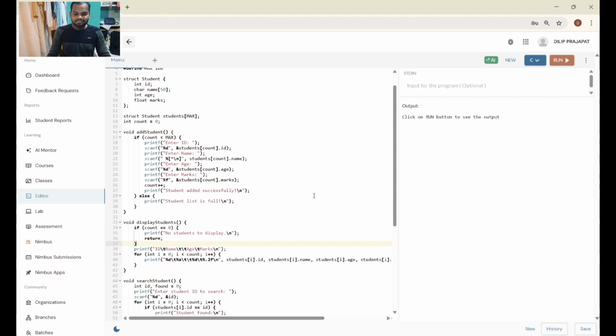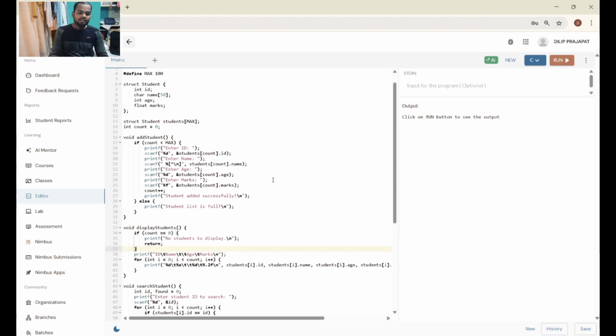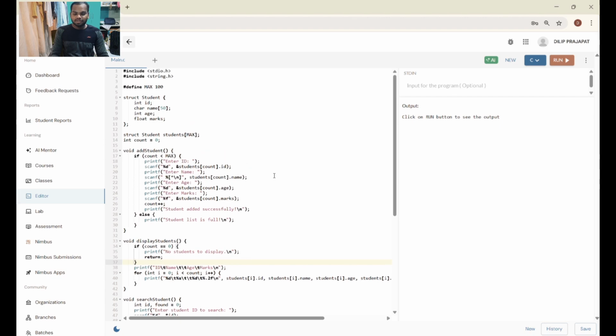In this project I created a structure called student. It has ID, name, age, marks, etc. I stored multiple students in an array of structure. Coming to the point, there are three main functions. First one is add student. Second one is display students, and third is search student. These three are the functions of the program I created.